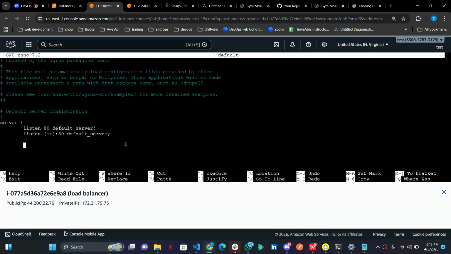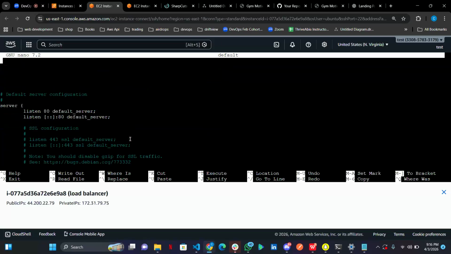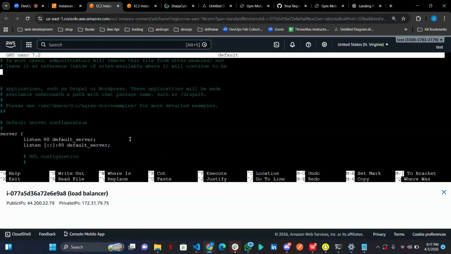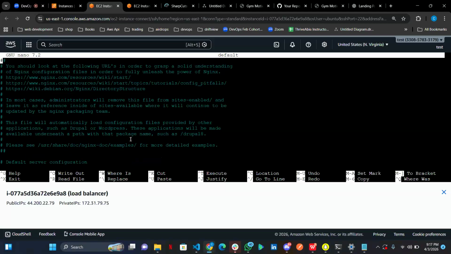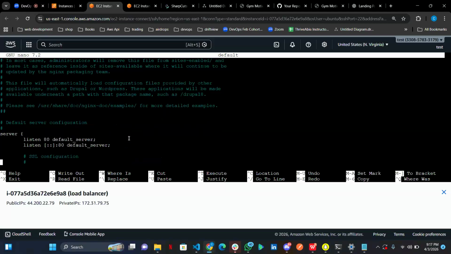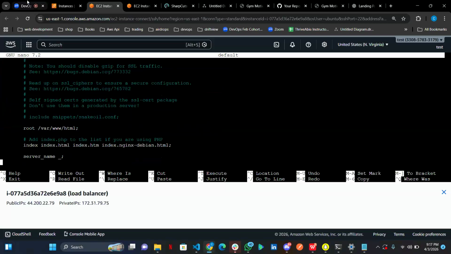How do I exit here? Very, very simple. You just press Control X. That is to exit. X for xylophone. So with Control X, you're going to exit this page.